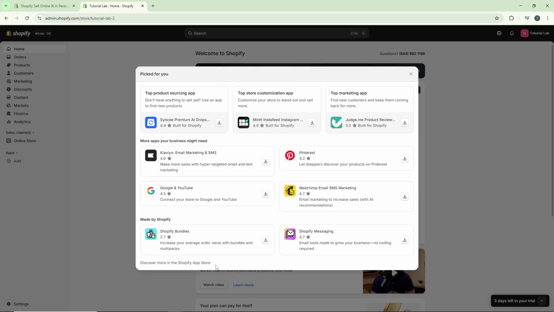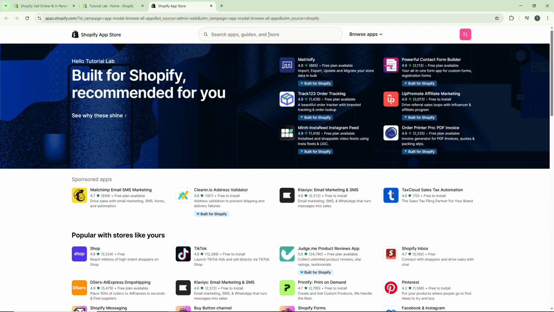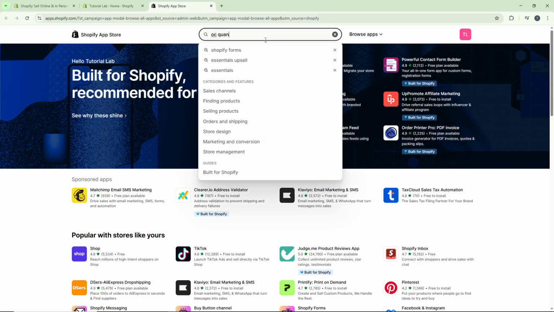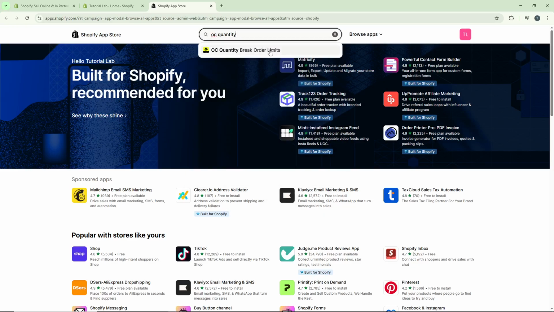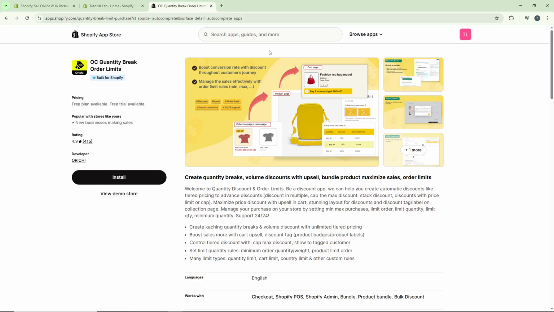Next, click on Shopify App Store. This opens up a marketplace filled with applications designed specifically for Shopify stores, offering everything from marketing tools to inventory management solutions. In the search bar, type up quantity break order limits and click on it when it appears in the results. This particular app is designed to help you set purchase limits and minimum order requirements for your products.